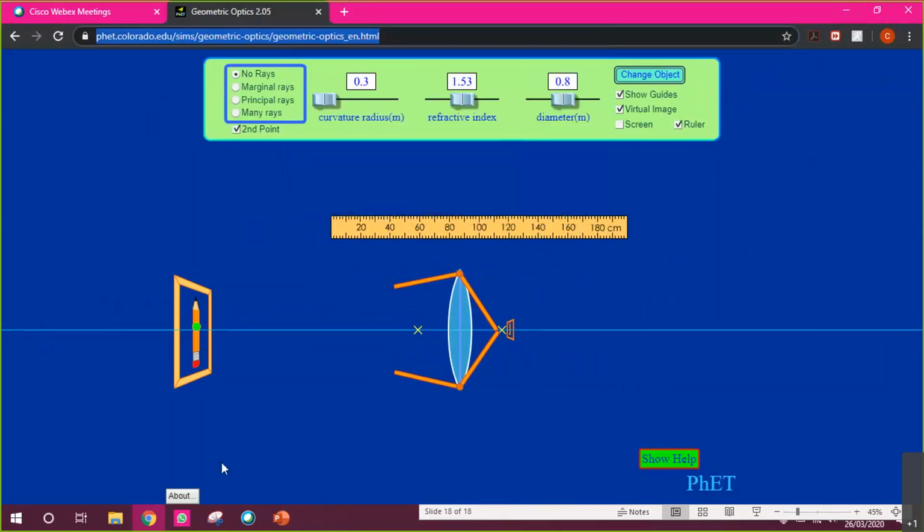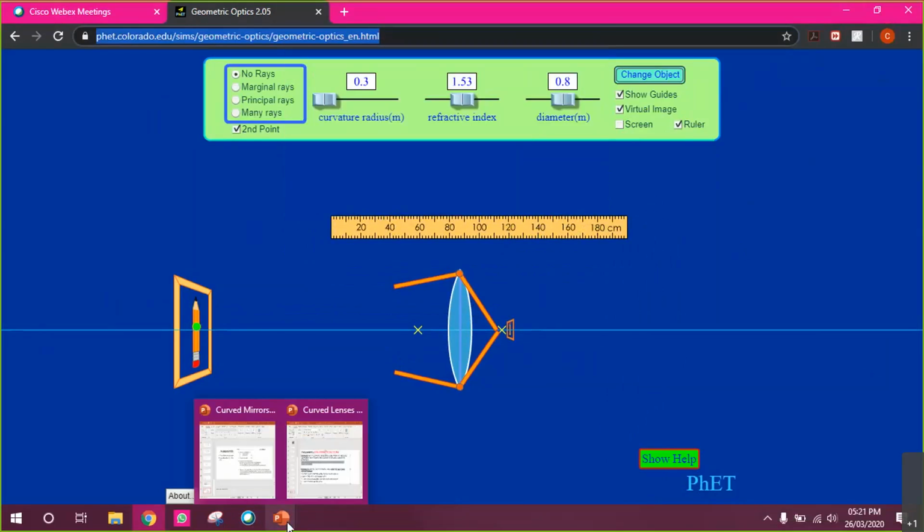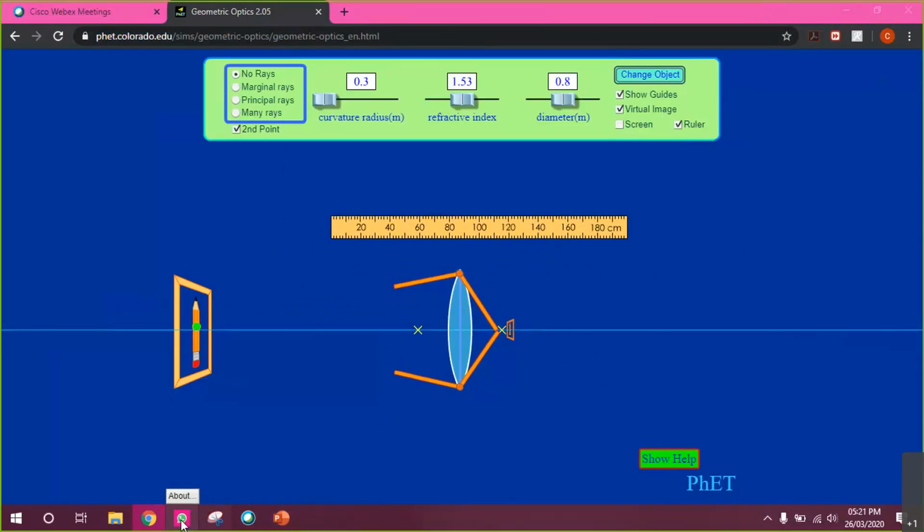Let me copy the link here. I'm going to give you the PowerPoint too, but let me send all of that to you while I'm still here on the computer. Oops. I'm opening up this thing. All right, I'm going to stop sharing the screen so I can open up the chat. Send you the link.